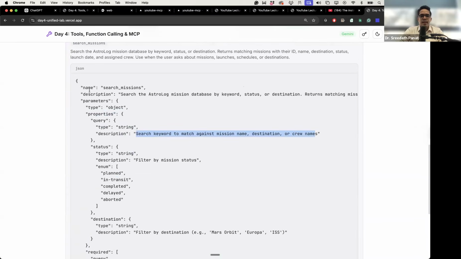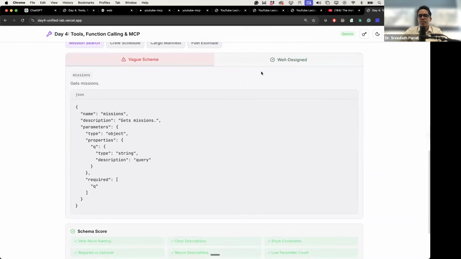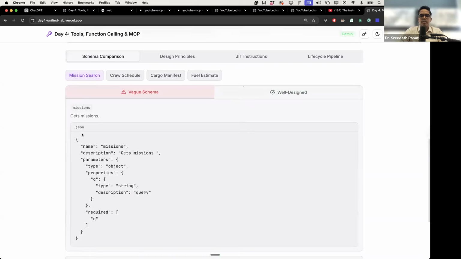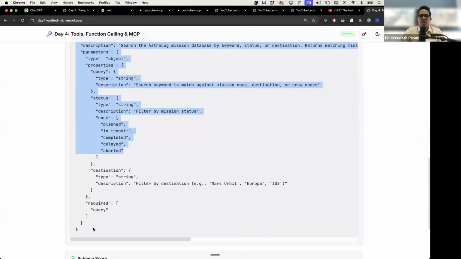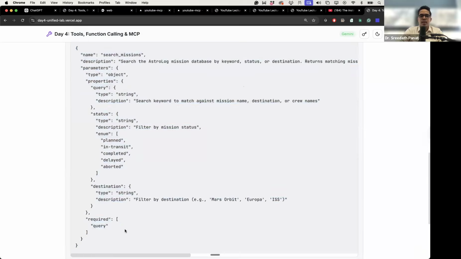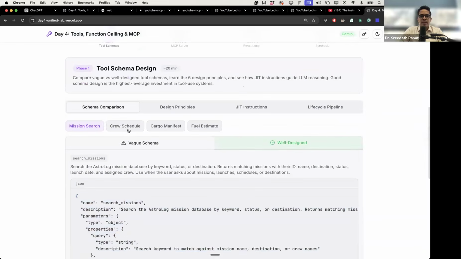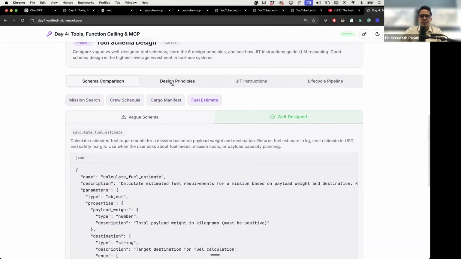So basically, in a well-defined schema, one issue is that more tokens are consumed. Obviously, the number of tokens in the vague tool schema is maybe 1/3 or 1/4 of the number of tokens consumed in this schema, or maybe half of it. But this is much more useful to the LLM. Now, the same thing applies for crew schedule, cargo manifest, fuel estimate. I don't have to show you that.